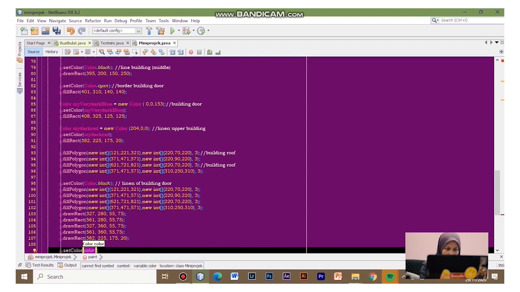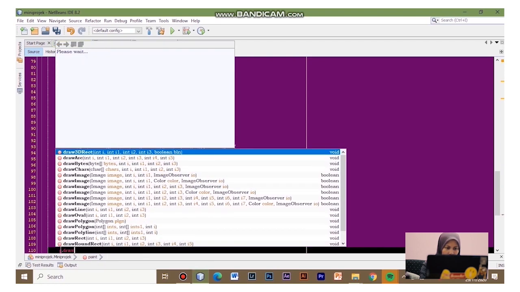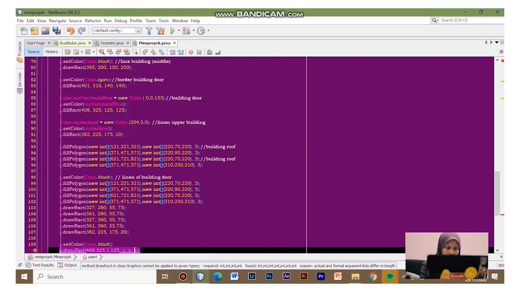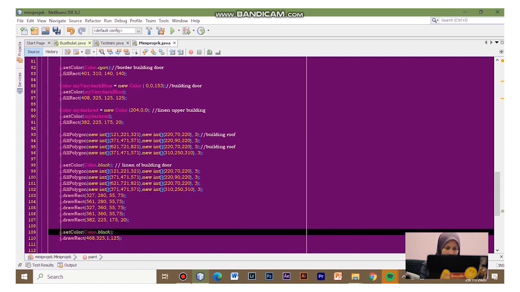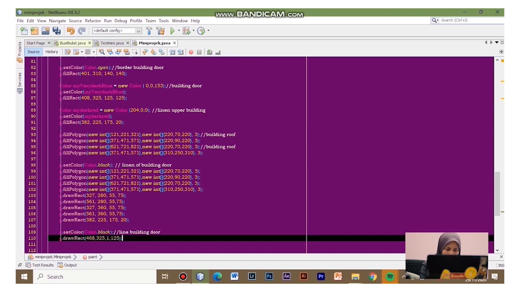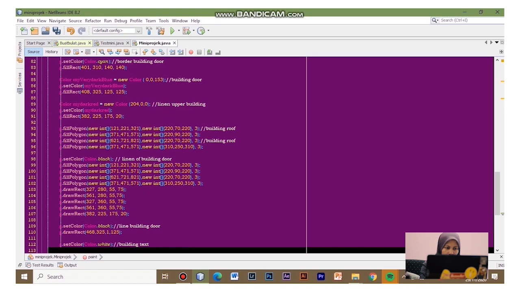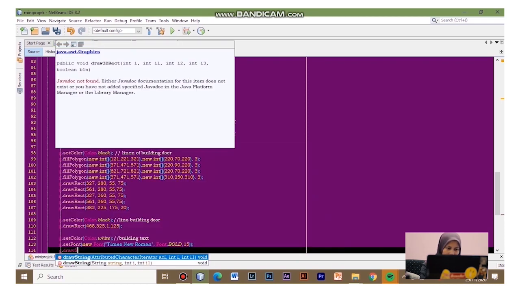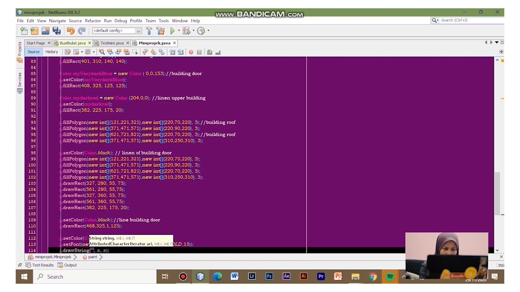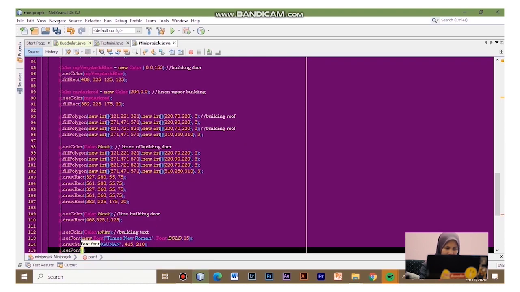So I'm going to set color white for the building text. And then I'm going to use font. I use Times New Roman font, in bold, and for the size of the font I use 15. And then I'm going to import the drawString, which is bangunan, and put the position, which is the center of the roof of the building. And then I'm going to use another font, so I'm setting the new font for Sulu Budiman. And fill oval is for the shape in between Sulu and Budiman.